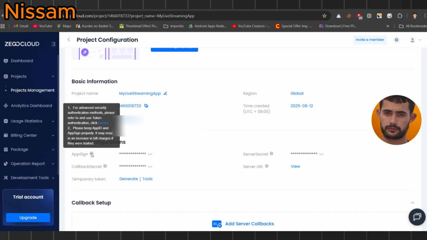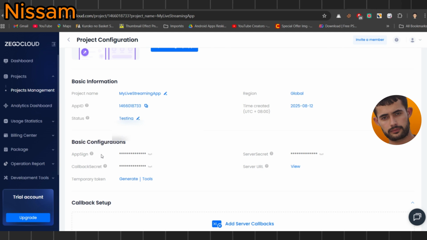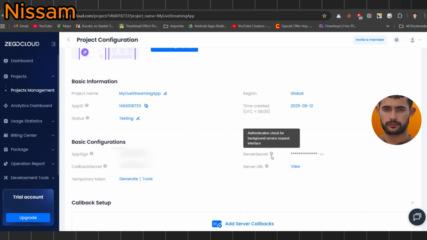Let's scroll down to explore other options in project configuration. In basic configuration, you'll find your app sign, callback secret, and more. Don't worry, I'll break these down for you. You don't need to be a developer to handle them. Simply follow the instructions. In today's era of AI and visual coding, almost anyone can build a website.